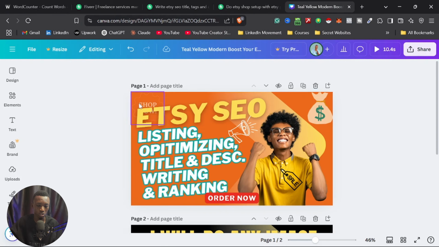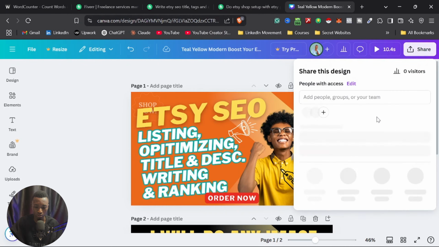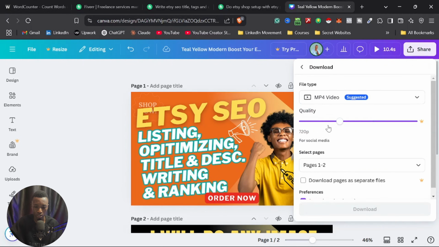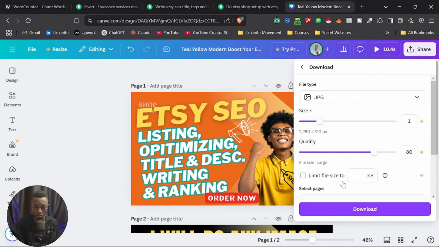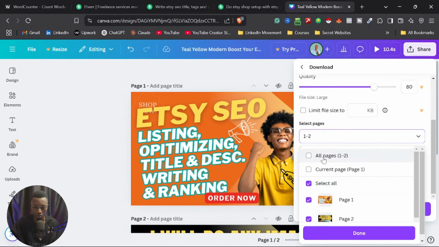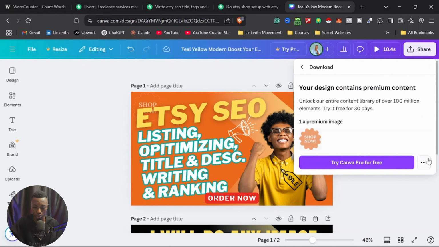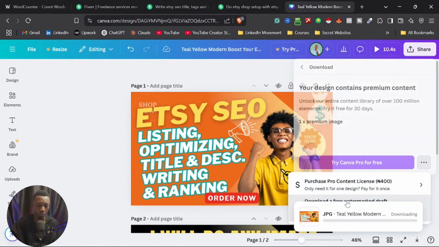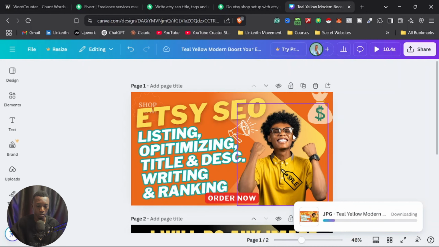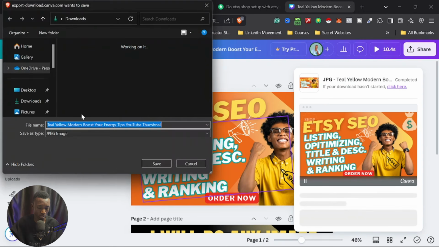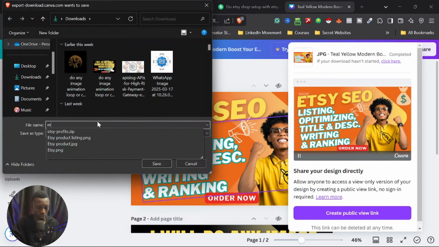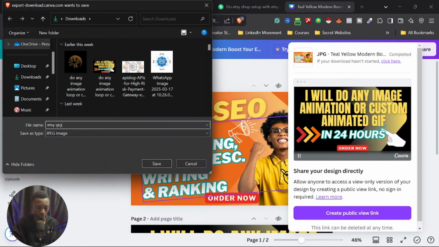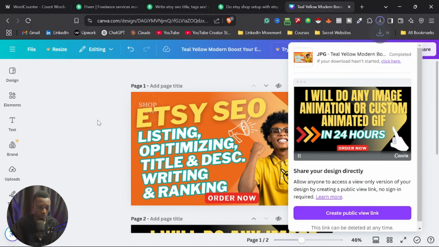All right. So this is my design. So I'm just going to download this to the computer right now. So it's the PNG. So I'm going to change this to current. And I'm going to download this. So I'm going to download it free. All right. So as you can see, it's loading to my computer, and I can just come over right here, and I'm going to name this Etsy gig. All right. So it's done now.